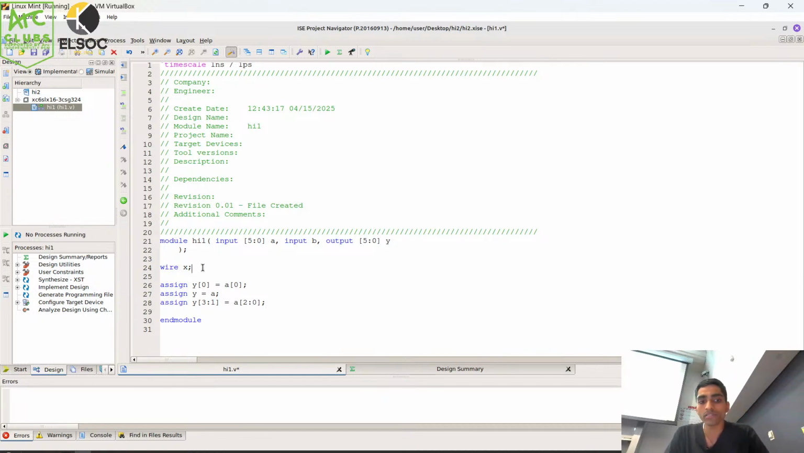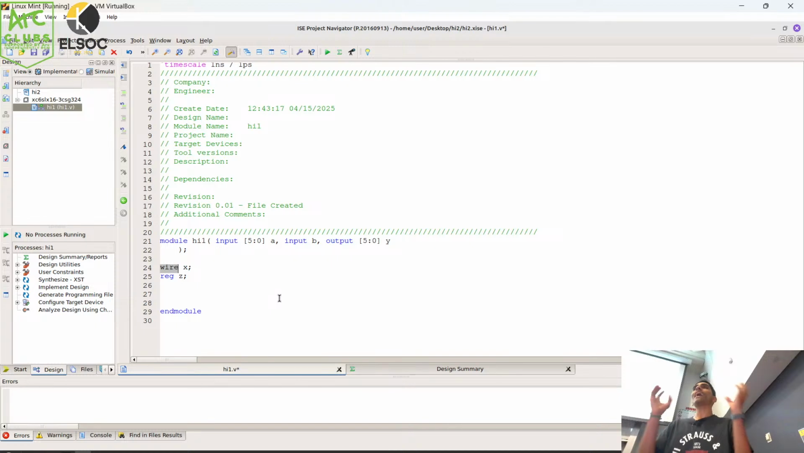So we have wires. Someone also asked, what is a reg? We can say reg Z. If I try to do assign Z equals A and B, I should get a lovely error when I try to compile this. What you should do instead... a wire, like we said, is kind of an output of a gate or an output of a module.